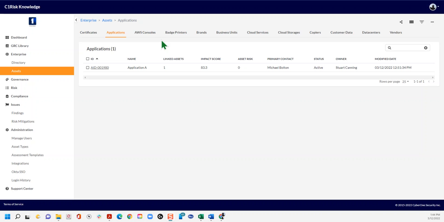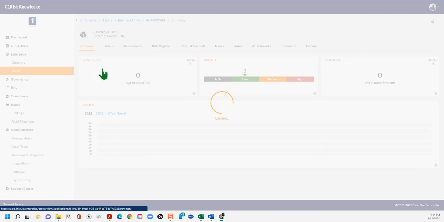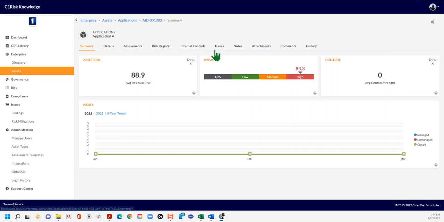At C1Risk, we follow this process of assets, risk, controls, and issues. So what are the assets that you have in scope for risk management? What are the risks that are associated to them? And what are the controls and or issues that you have in place? Controls to actually prevent the risk, and issues that are still escaping you that need to be managed.